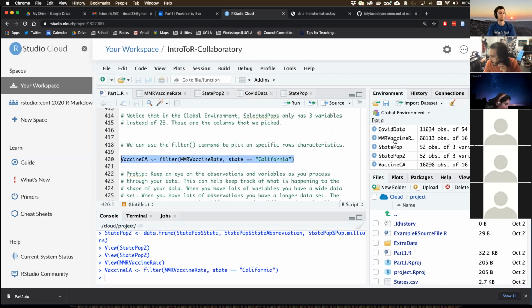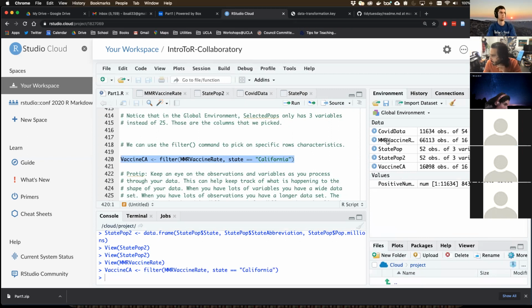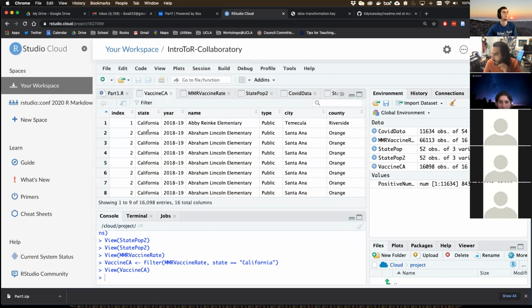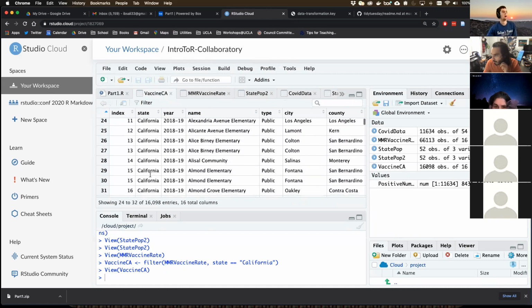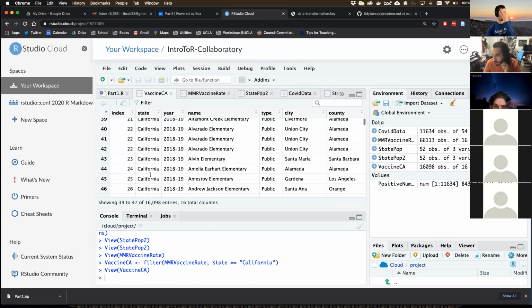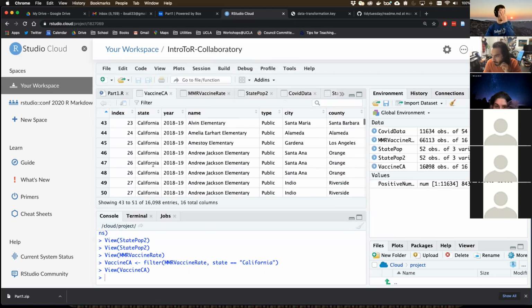And we can see that as compared to the MMR, so I'm gonna adjust the windows here a little bit. If we compare the MMR vaccine rate original table with our new object that we created, vaccine California, we can see that there's an equal number of columns, equal number of variables, 16 between both of these, but there's a different number of observations. And when we click on vaccine CA, we can see that under the state column, we only have California schools here. So it filters out all of the other states.